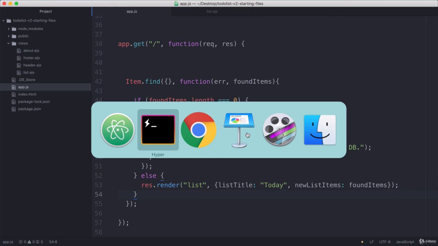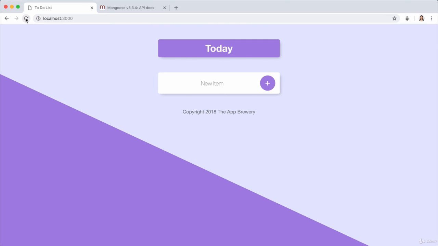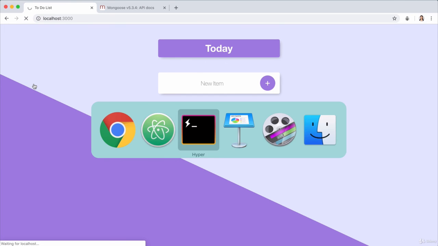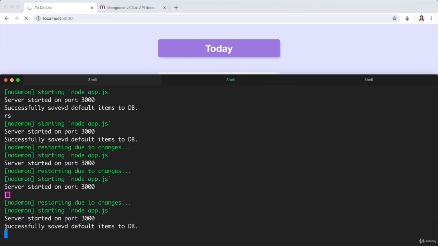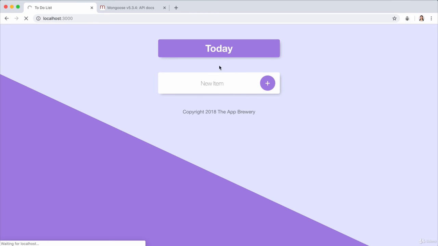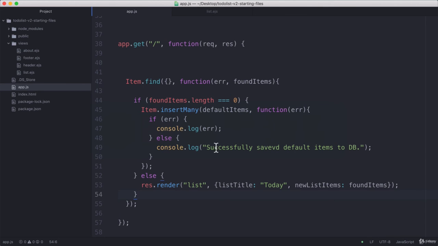If I hit save and I go into my browser and I hit refresh, you can see that inside my console, it tells me that I've successfully saved my items to the database. But on the browser, I'm not getting those items show up, right? So how can I get it to do that? Well, if we take a look at the code, when our items collection has no items, then we simply insert 3 new items in there. But then that's kind of the end, right? We don't try and render those items that we just added.